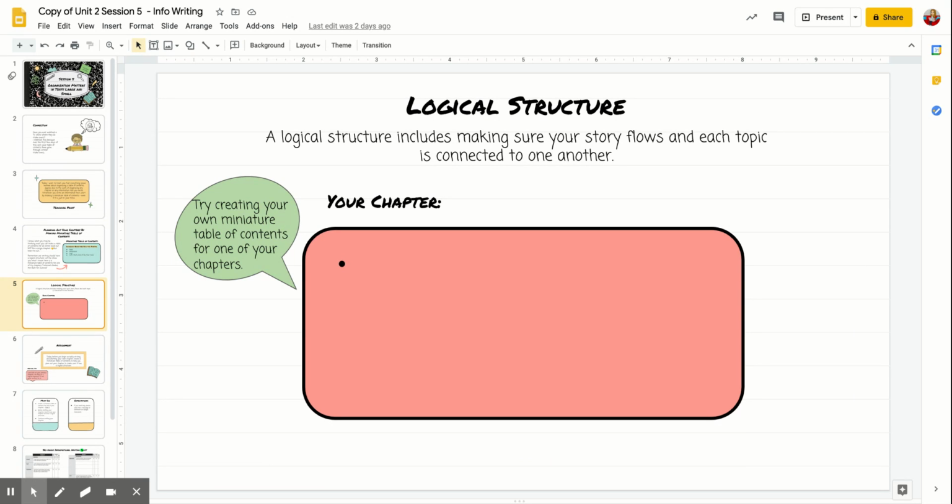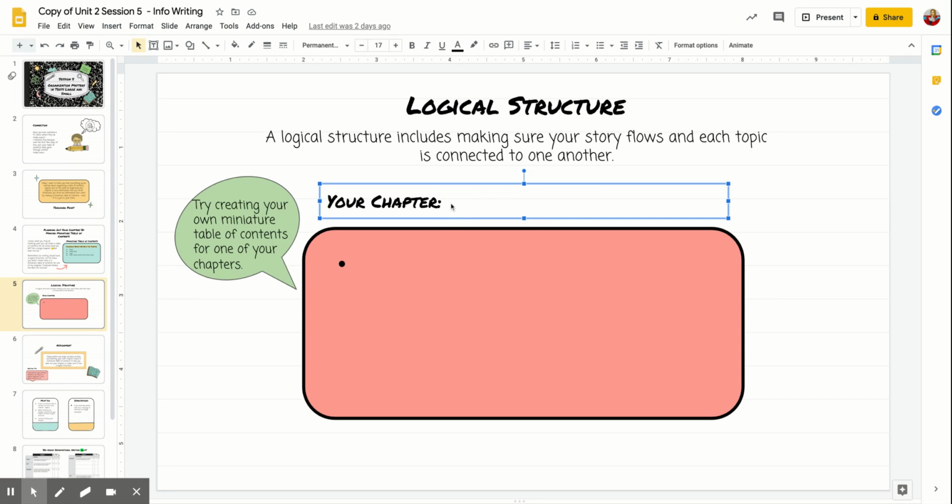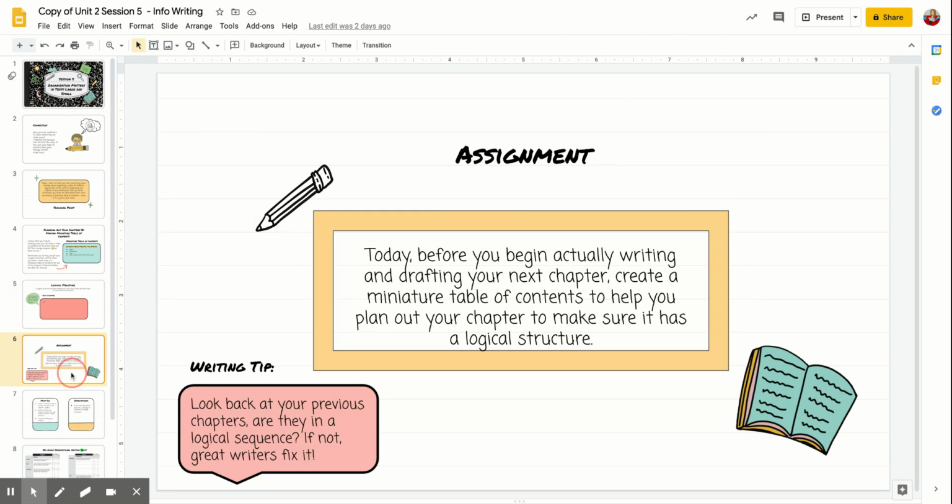So you're going to turn to slide 5 when you're done with my video, and you're going to create your own. So you have to type up here, what is the name of your chapter? And then you're going to think, what are the things I'm putting in my chapter? And not only are you thinking about what you're putting in your chapter, but you're also making sure that the order of them makes sense. So think about that and then add table of contents for your chapter here on slide 5.